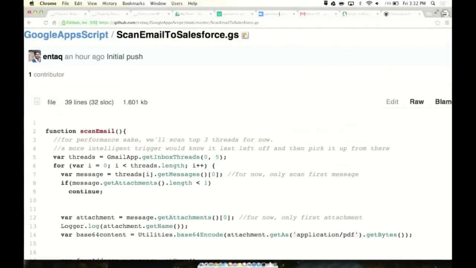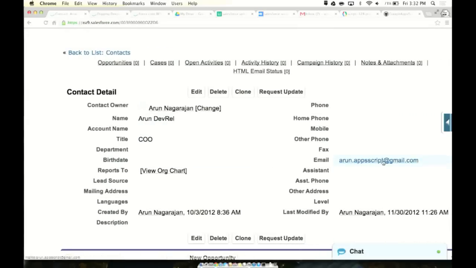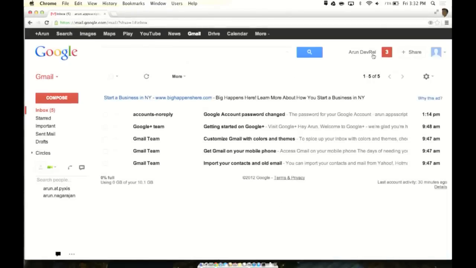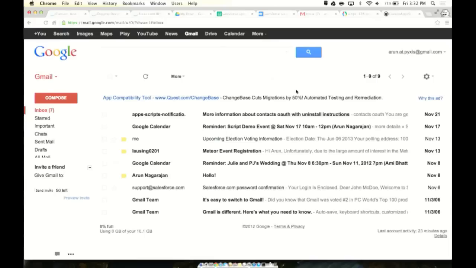Right. So again, to disambiguate the accounts, he's receiving emails from Arun DevRel, and he is Arun Nagarajan. That's right. And I'll showcase that one more time. So the email associated here is appscript@gmail.com. That's my DevRel account, developer relations code 4. And I'm logged into this account. You can see that it's Arun DevRel. And this is my inbox associated with Salesforce. This is just my test inbox. You can see there's a few messages in there.